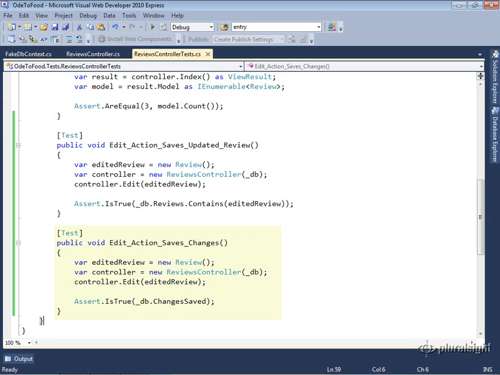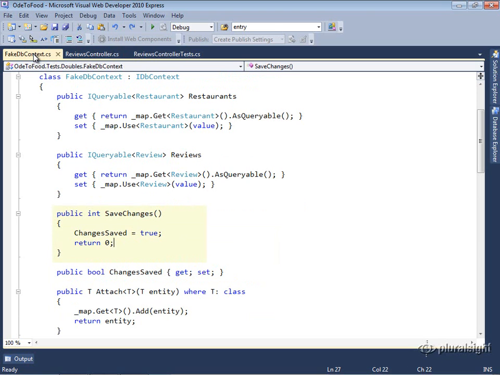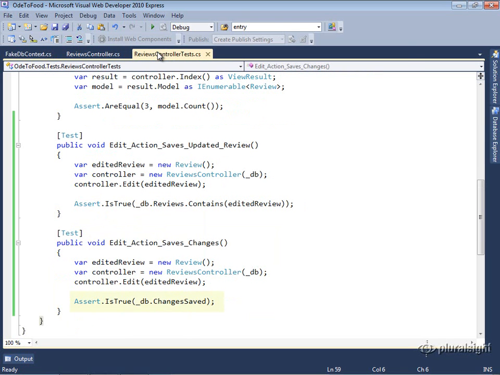Without calling this method, an object would never get updated in the database. So in the fake DB context, when someone calls save changes, it will set a public property that can be read inside of a test. And that's the property that the test method checks. So both these were easy tests to write against the controller because the framework gives us inherently testable controllers.